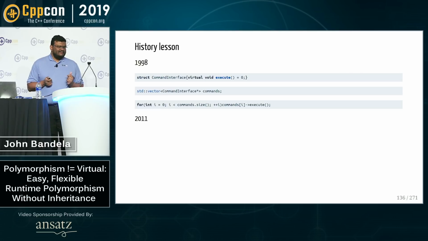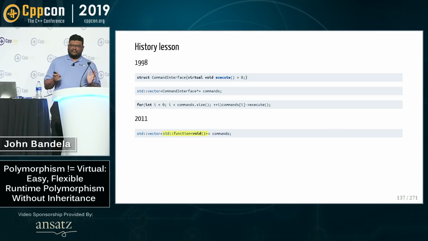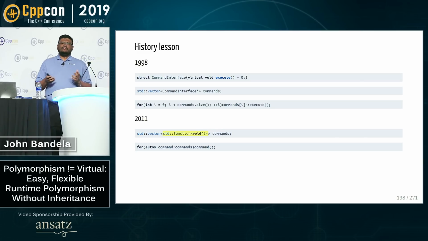2011. We don't do command anymore, right? We do std::function void, right? And we do range-for now, and we just call command, right? So our whole infrastructure with all the pointer semantics, and everybody deriving from this and everybody writing adapters for this, just went away.